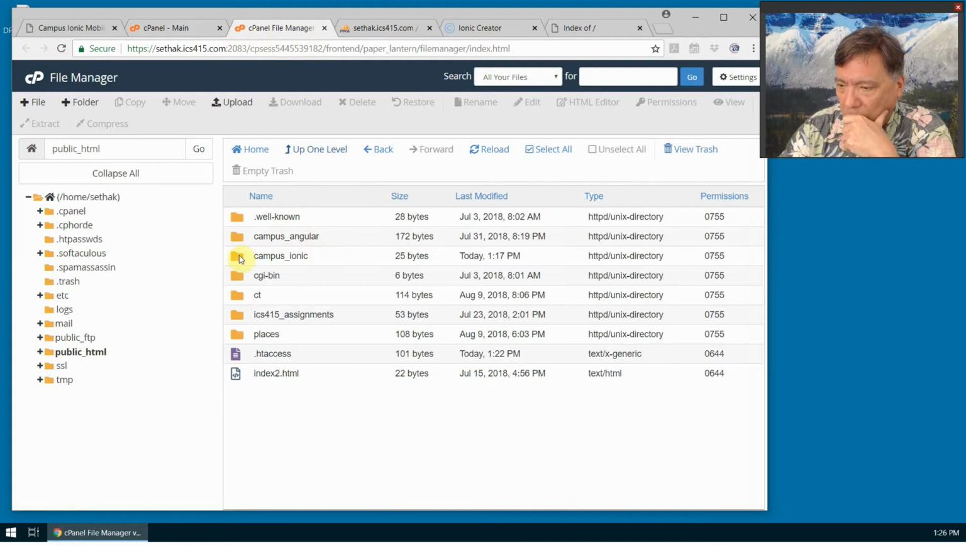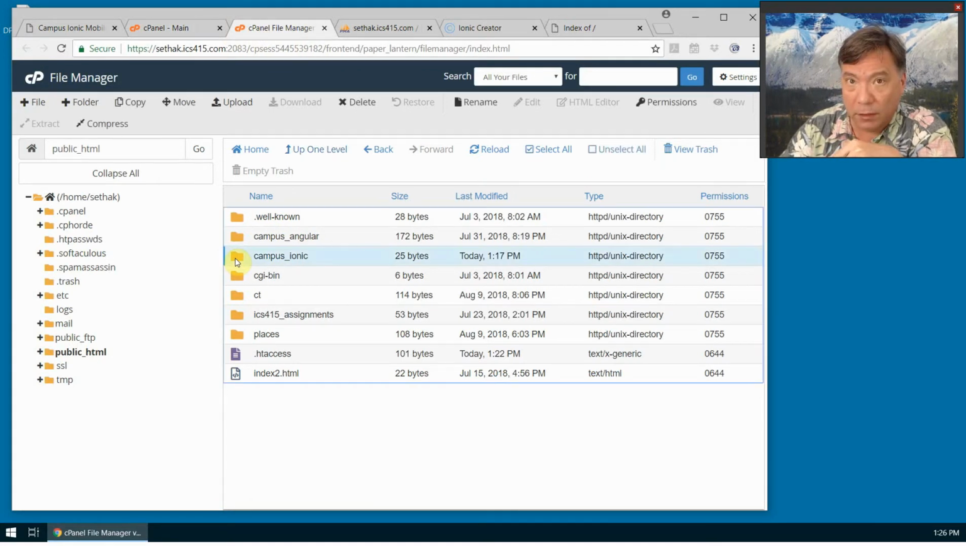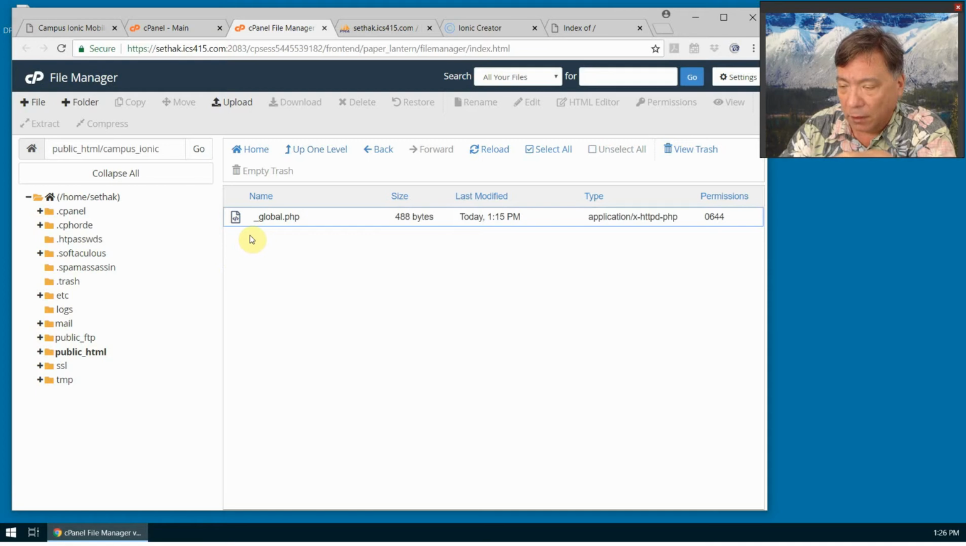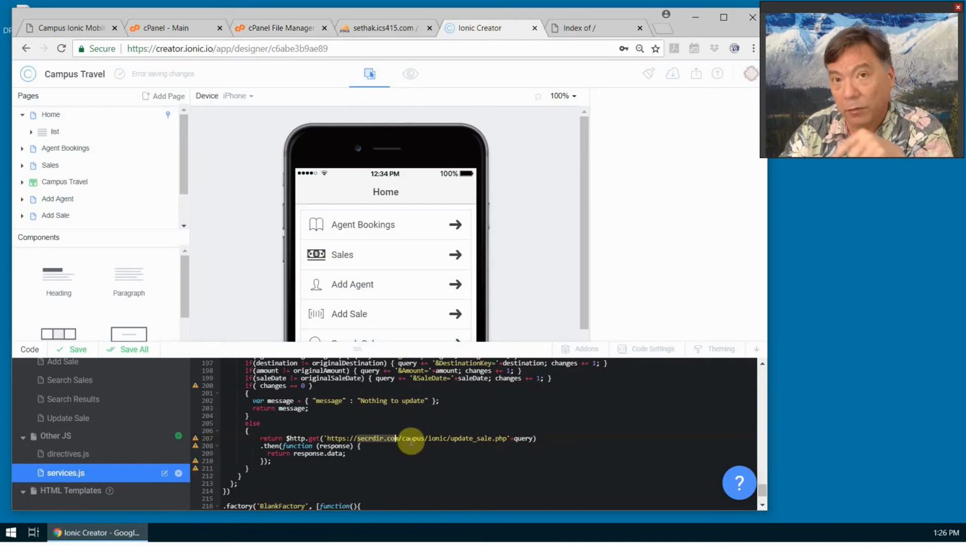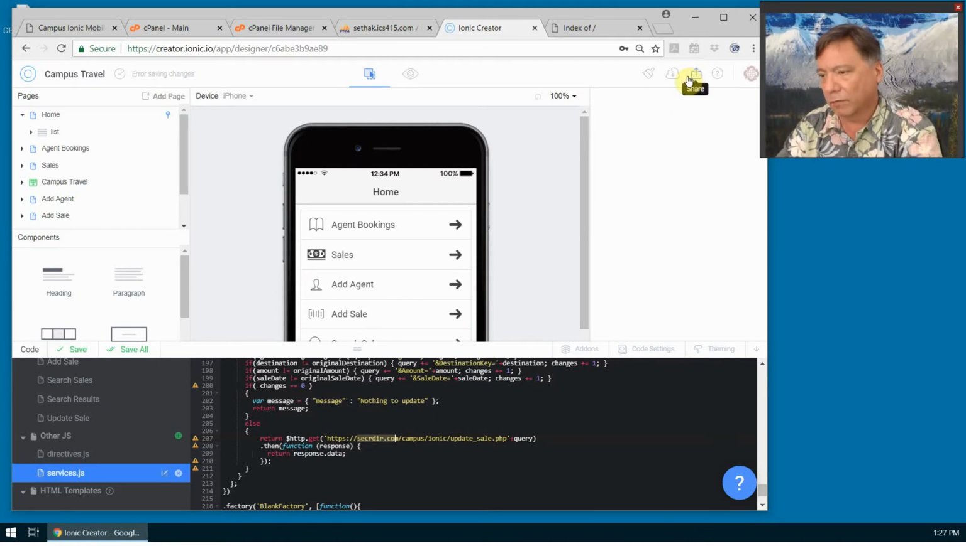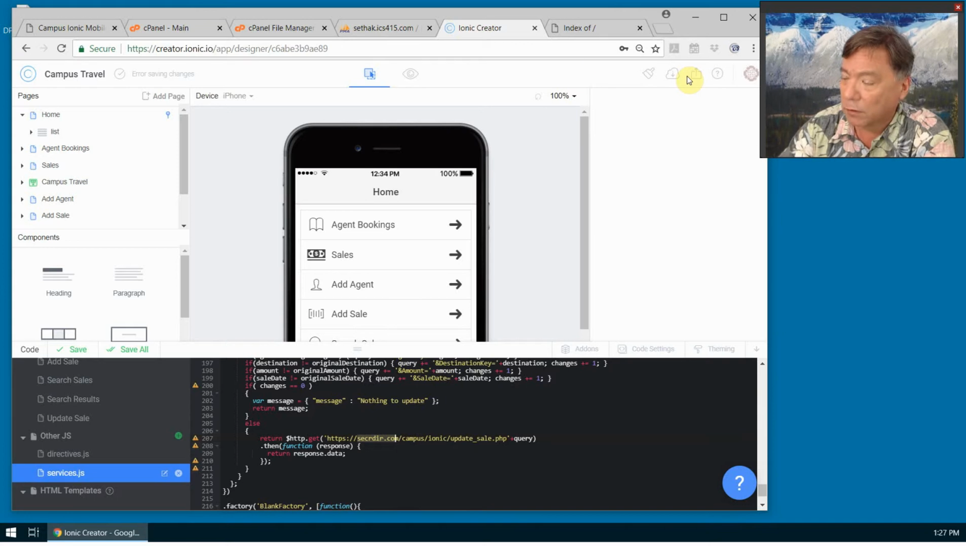First of all, I'm going to install my APIs in this directory, all the rest of the APIs, and then over in Creator, I'm going to change all these to point to my server, and then when I'm all done, I can actually export this app over to my server. We'll see if that works.